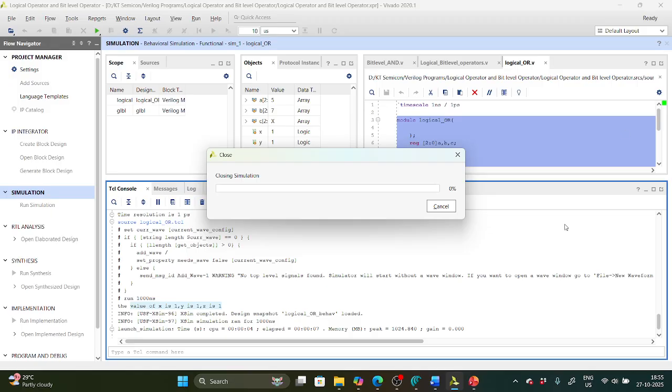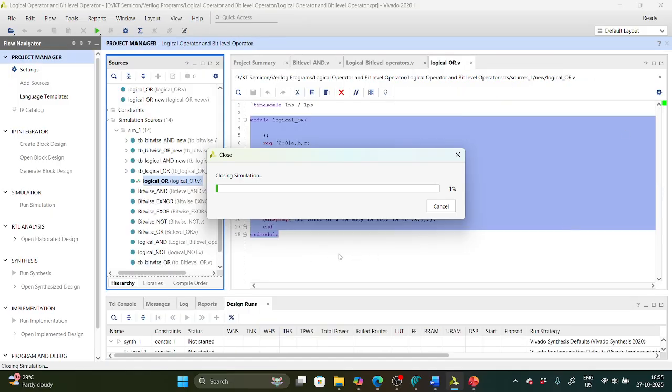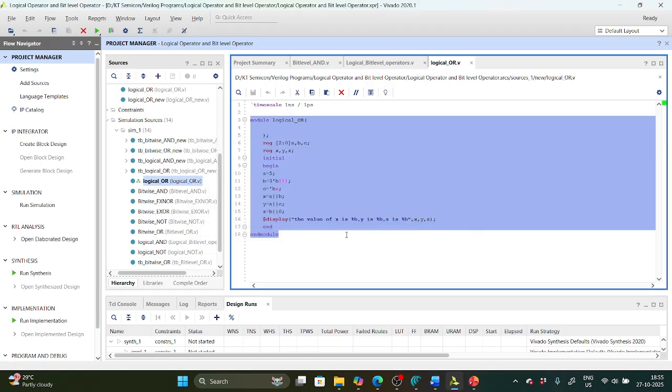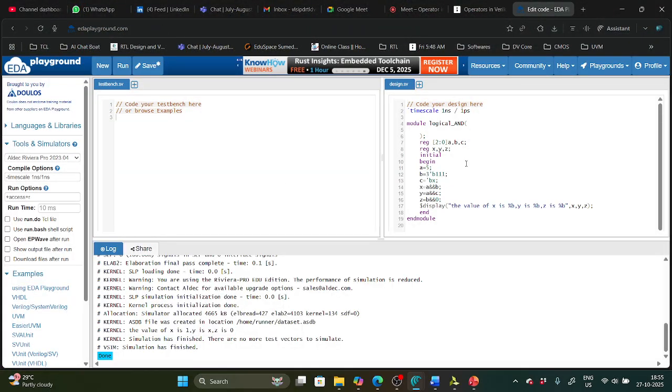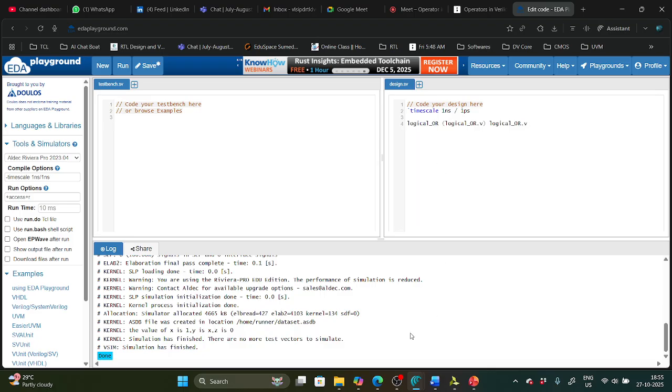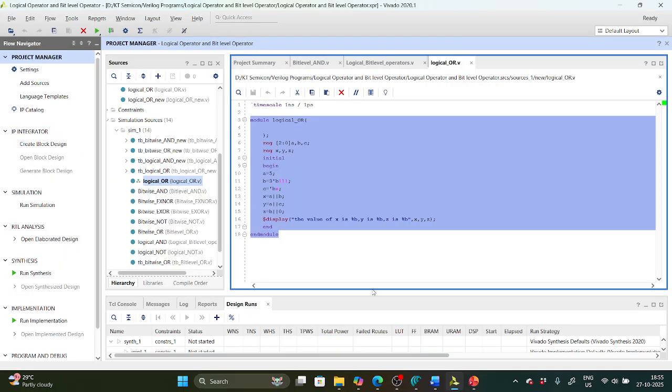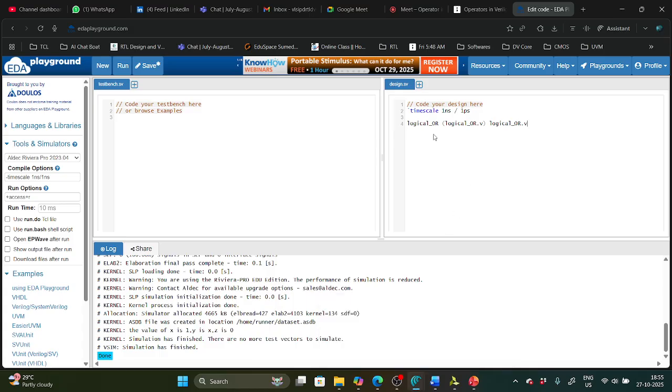Okay. In the EDA Playground also I can check. This is nothing but a logical OR, no? So just copy this and paste in the EDA Playground. Compared to other tools, EDA Playground has a simple interface.